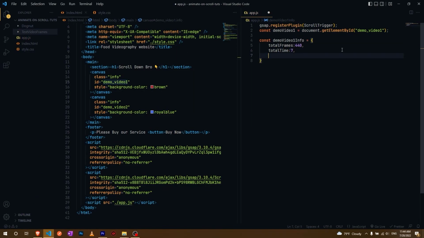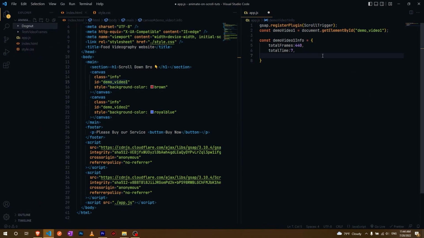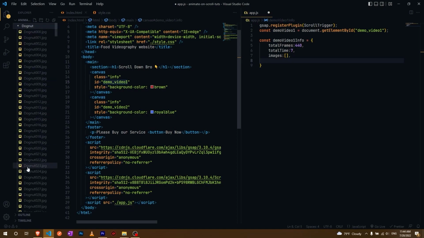Now after that, we will need to take all of these individual images and put them inside an array. So let me create that array by writing images, and let's make it an empty array. We'll use that later. Then we need to manipulate the current frame, like which frame we are in according to how we scroll. We can do that with currentFrame, which will be set to 0 by default.